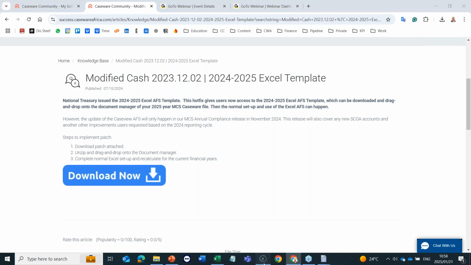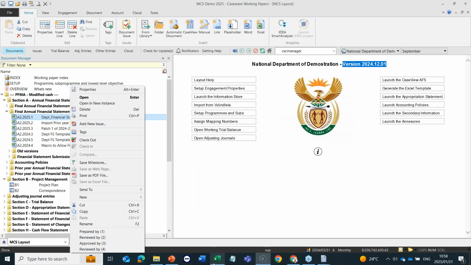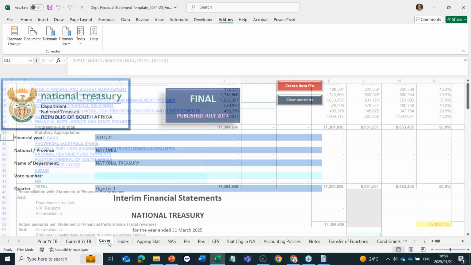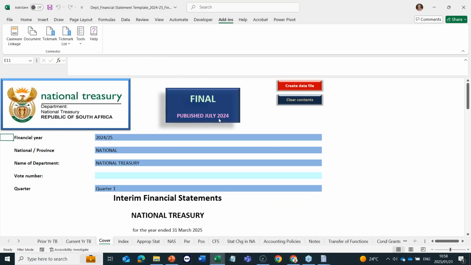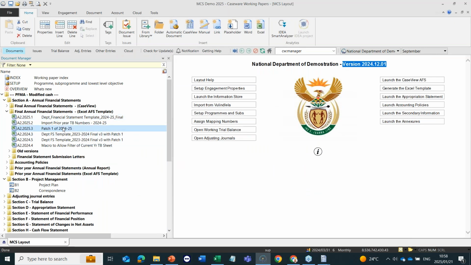It is the right Excel version that says on the cover page, published July 2024. However, they've been using that file. If you are one of those clients and you want to continue using this file for your reporting, and you are on the right version, then you need to run the patch yourself on your file.